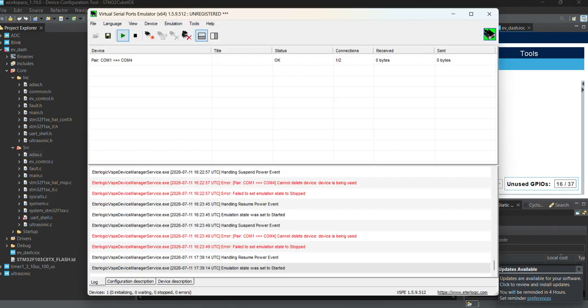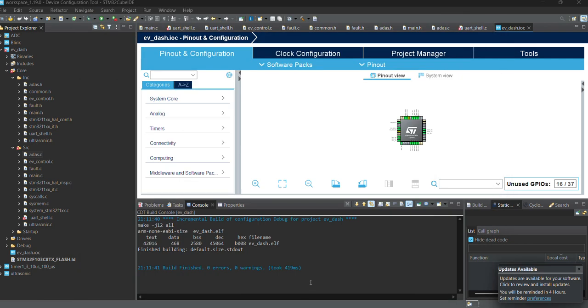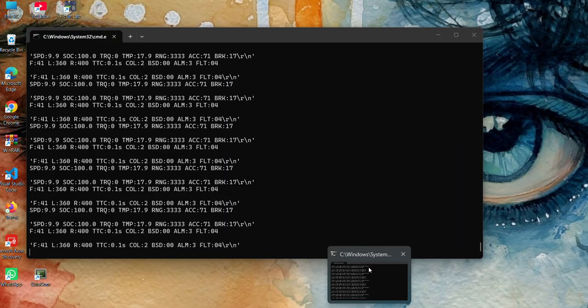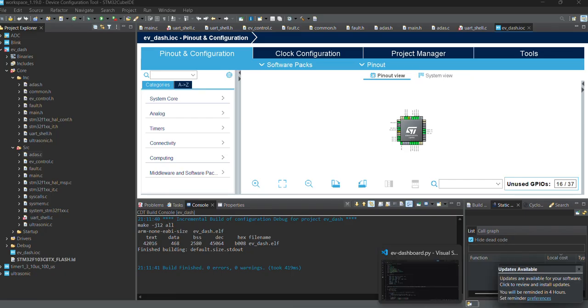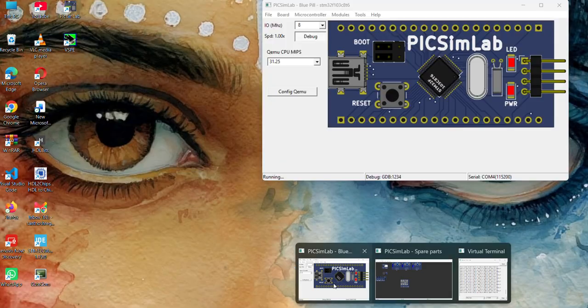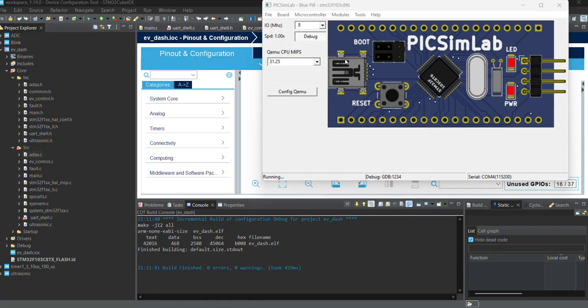I have set up the VSPE virtual terminal, and this is CMD. Coming to the hardware parts, this is the STM32 board.